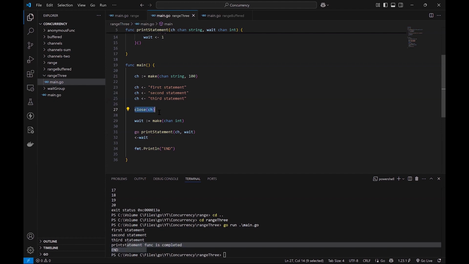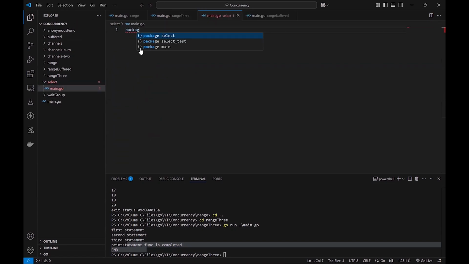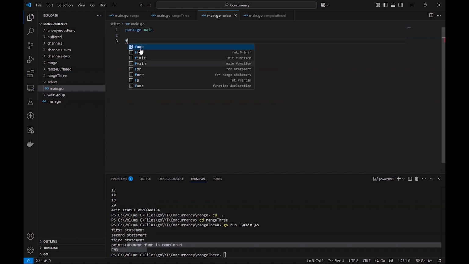Now let's talk about having multiple channels and how we can use the select statement to selectively decide if this case happens, then we'll do this. If this case happens, then we'll do this. So you'll understand it better once I type it. So let's say select. What we will do is fairly straightforward. Now you have got the idea, right?